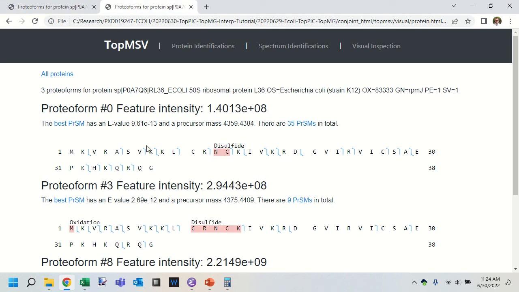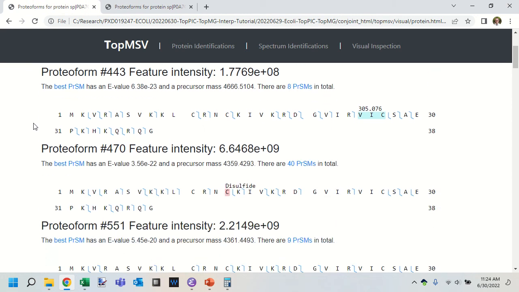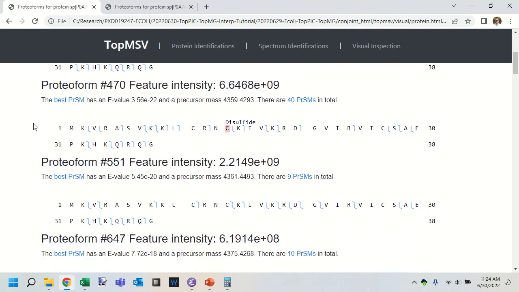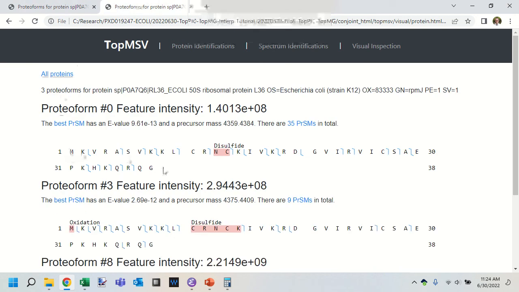But clearly, that's not what we saw in TopMG. Instead, its best scorer was a disulfide bond on probably these two cysteines. Okay, so did we see that one over here? If we scroll down a bit here, proteoform 443 has a mass shift of 305. I don't know what that is. Proteoform 470 shows a disulfide at, I believe, the same location as the other one did. We still stretch from MK to QG for our proteoform.